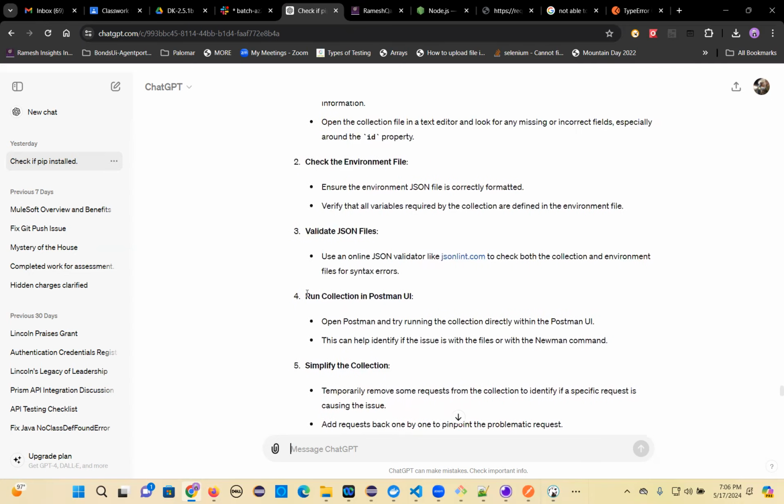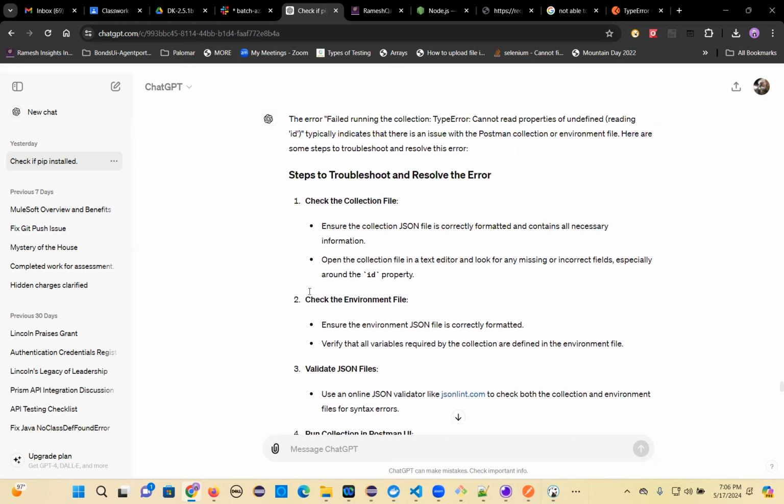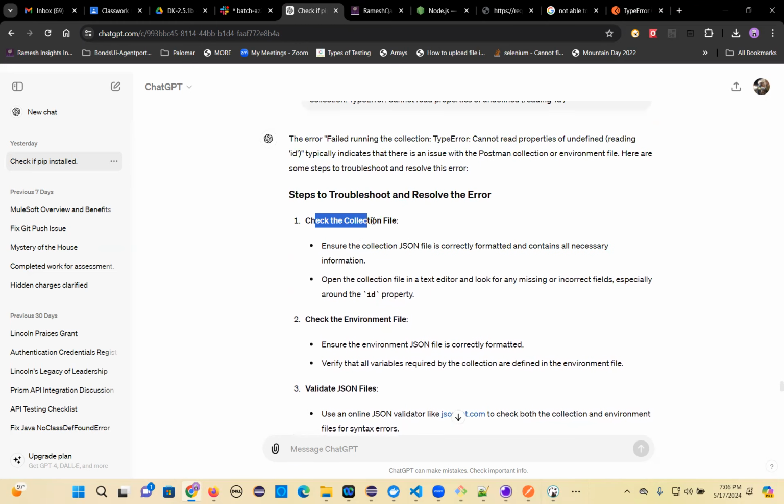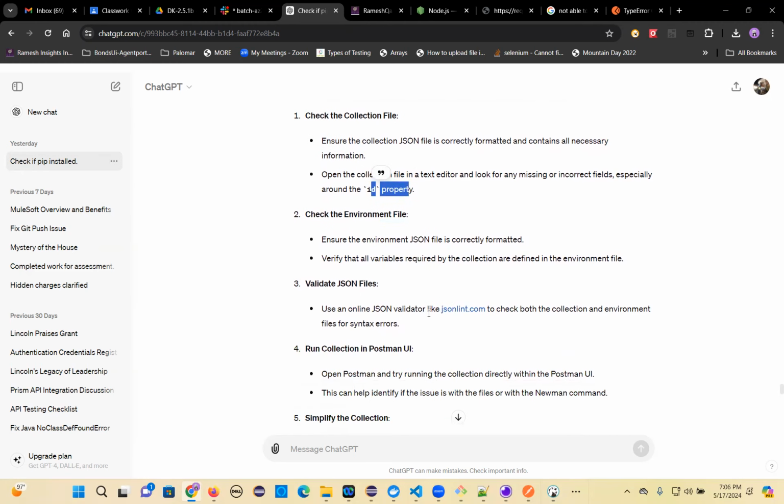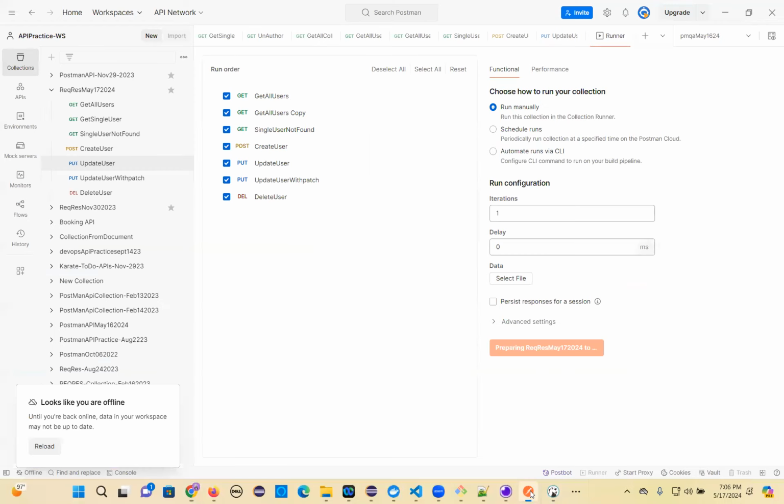So we want to run in Postman. Check the collection. Ensure the collection JSON file is correctly formatted and contains all necessary information. Open the collection file in a text editor, look for any missing or incorrect fields, especially around the ID property. Yeah. Okay, so no problem. We'll run again in Newman, right? So how to do that? Let me show you in Newman how to run.